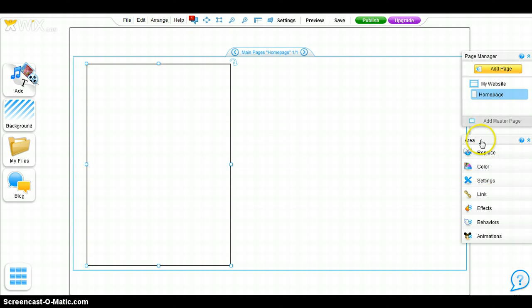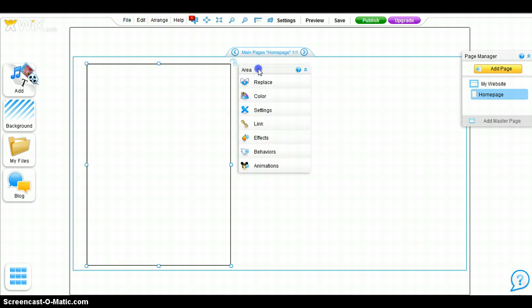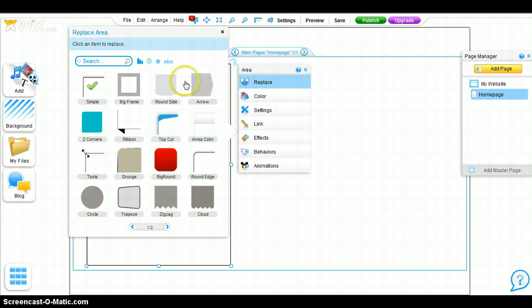So we have our page part here, but when we select our page part, you'll notice that there's a whole bunch of menu options that come up. If we don't like the page part that we're working on, we can replace it. We can change colors, settings, add a hyperlink, which we're going to do, add effects, initiate some user-generated behaviors, and even add animation. So the first thing we're going to do is we're going to try each of these links separately. Click on Replace, and that's going to bring up all of the different page part options that we have.